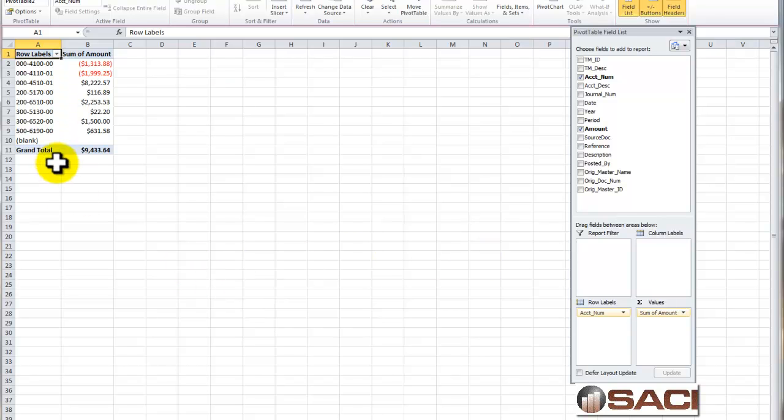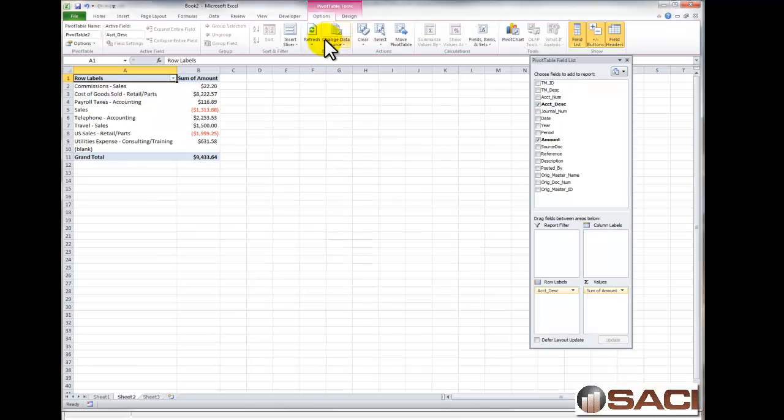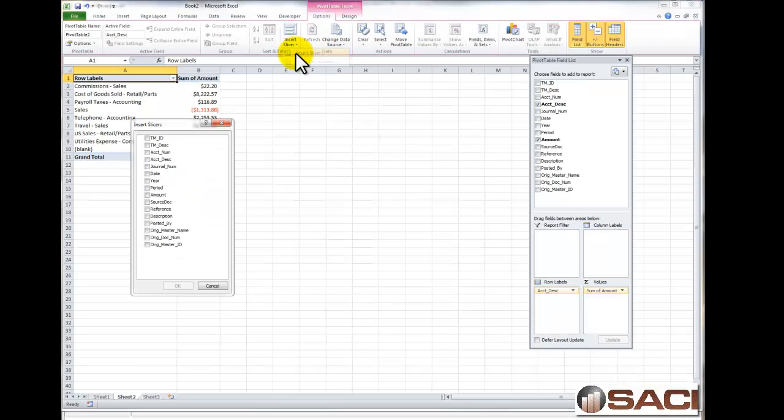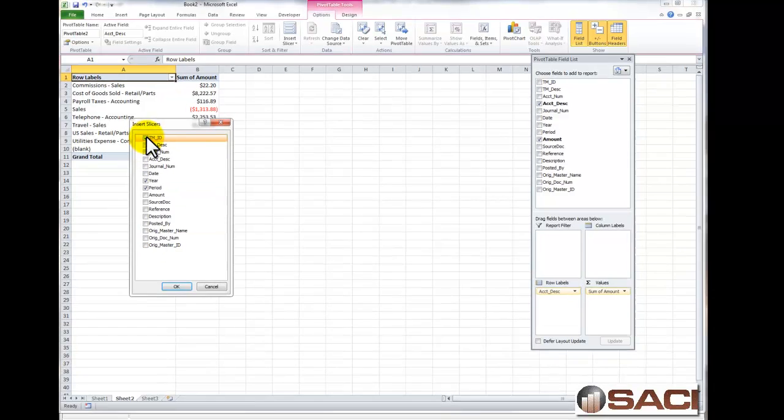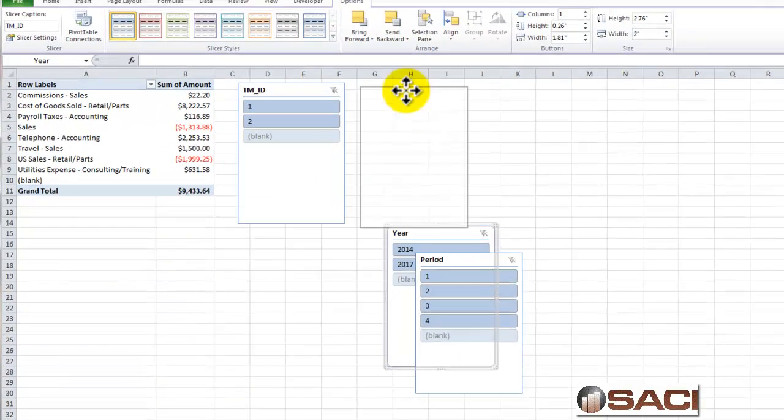And here is like a little quick and dirty statement. Now, I don't like the account number being there, so let's change it and put in description and take out account number. And I almost have a little financial statement here. And I could do a little bit more because I'm in 2010. I can add some slicers. I'm going to add the year, the period, and I also want to add the link number. So I have these 3 slicers.